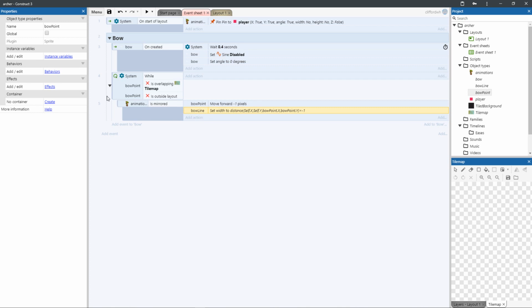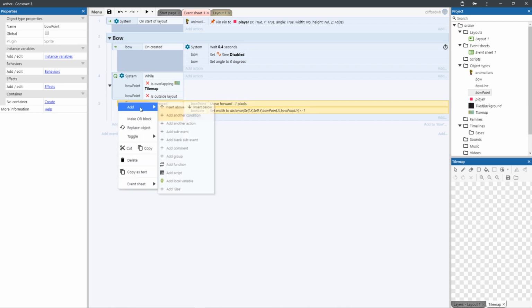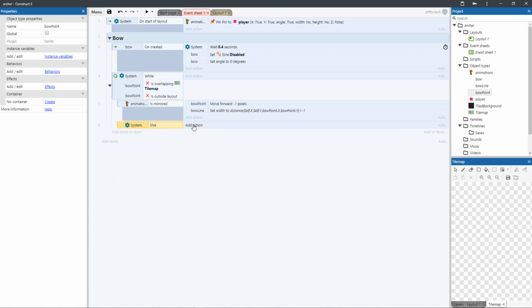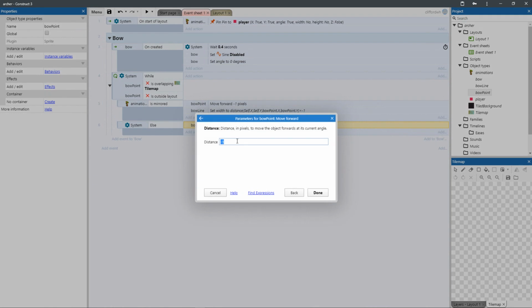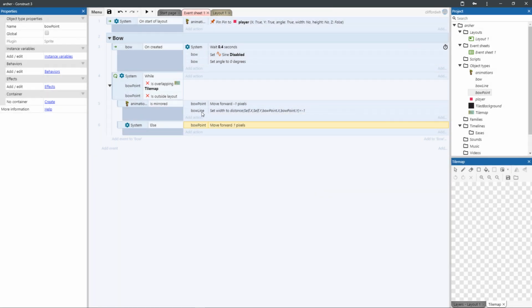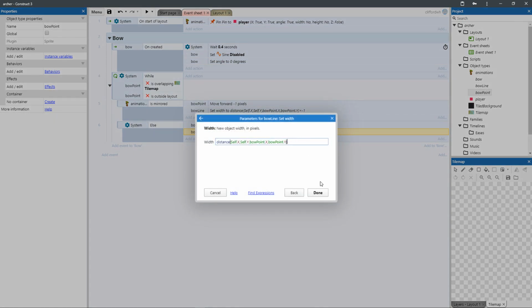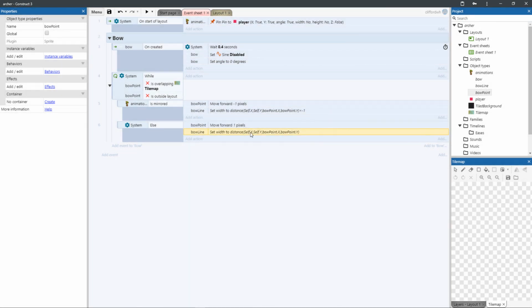Perfect. And then the else, obviously if he's looking the other way, let's do an else here. Add the else. I'm just going to go ahead and copy this to make this a lot easier. We're going to make that 1 pixel. I'll show you now what this does. And then obviously the bow line, we're just going to remove the -1. So self, set the width. Perfect.